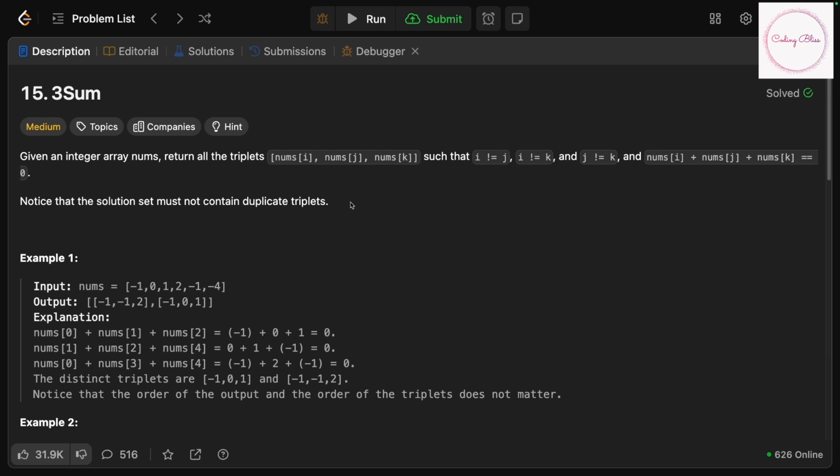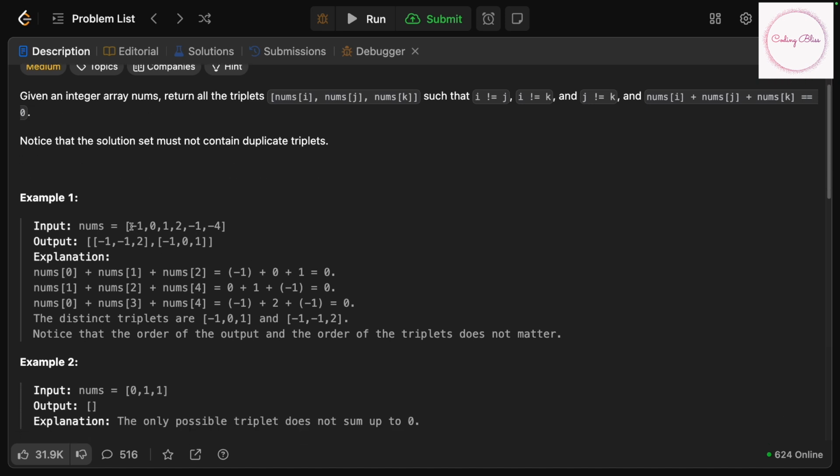Before you do this problem, I will highly recommend you to look at the 2Sum and the 2Sum with sorted array. Especially the 2Sum with sorted array. We are actually going to use that to solve this problem. Okay. Now let's take an example and see how to solve this problem.